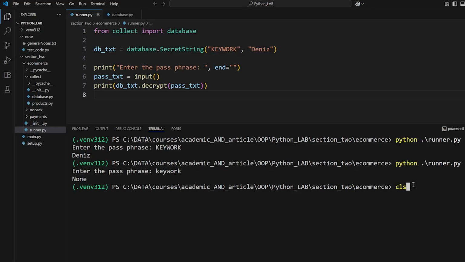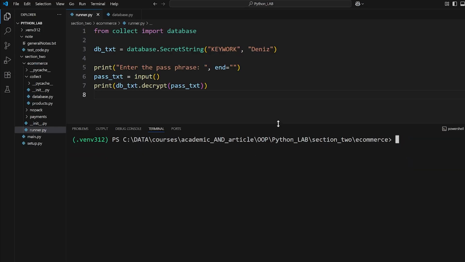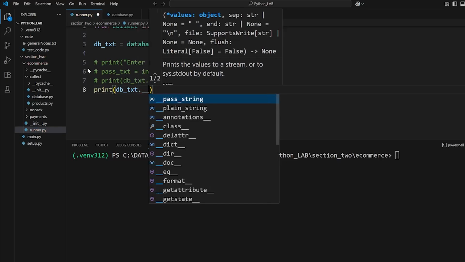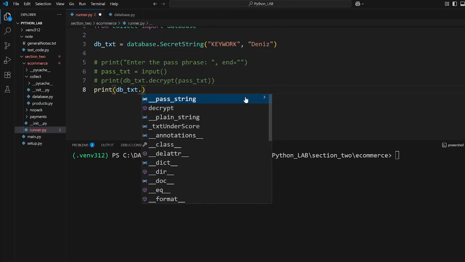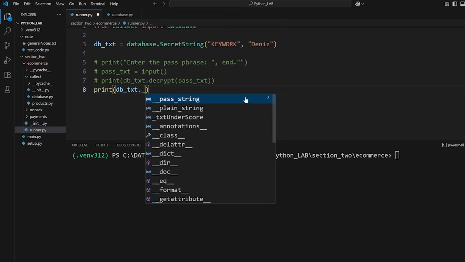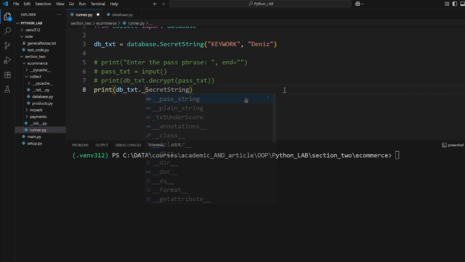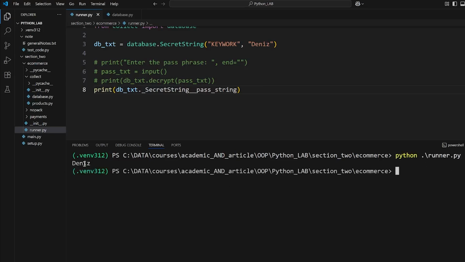Now the question is, how can I retrieve this underscore string, as you can see? Now I put one underscore and I will write the class name. So after I write the underscore of the class name, SecretString, this is the class name, I'll just put directly the dunder of that particular variable that is concealed. Let me just run that and show you what will happen. You see, now I can read it.